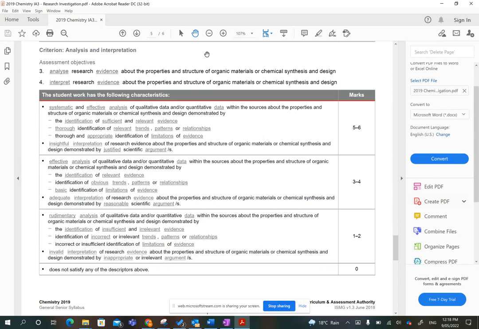So if you were doing, let's do properties of plastics again, and let's say you were looking at tensile strength, melting point, and biodegradability, but you only presented data on biodegradability and melting point, then you haven't presented sufficient evidence because you haven't addressed all aspects of your research question.